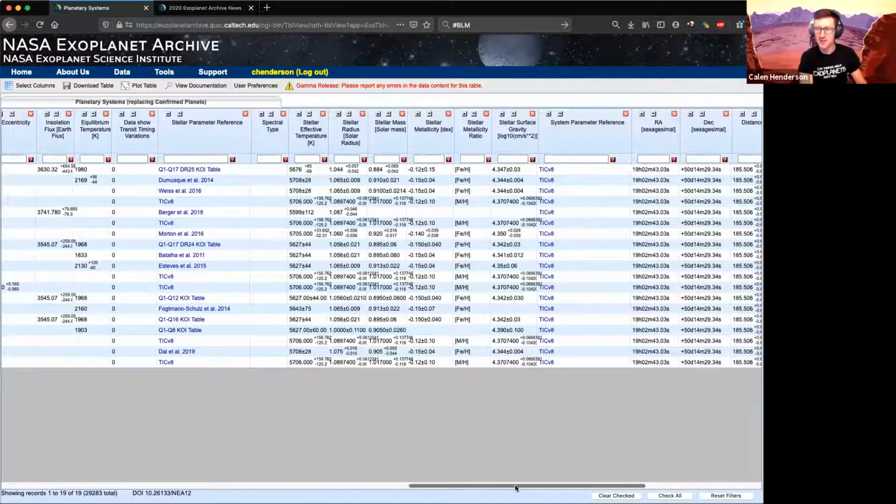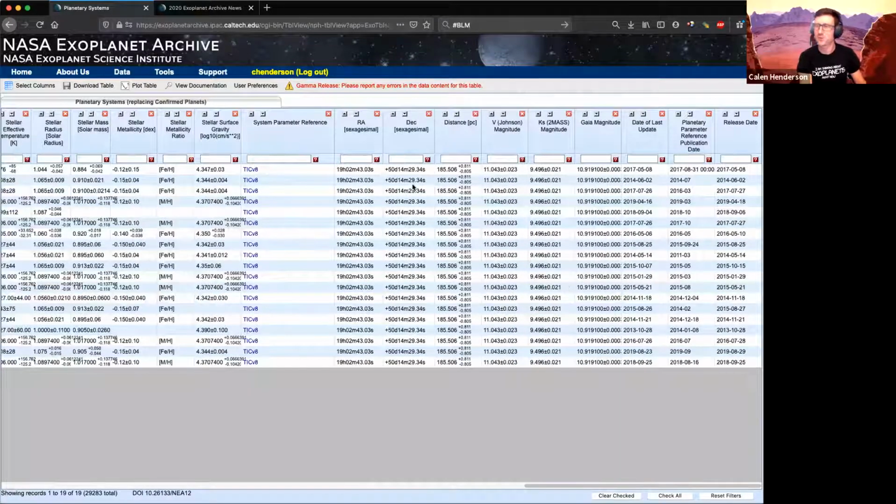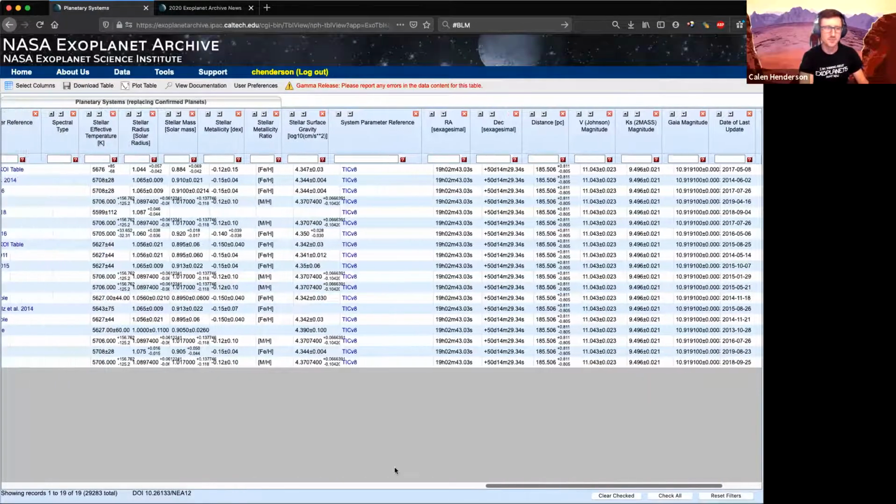And if we keep going, there are also parameters for the system, the planetary system as a whole. These are things such as coordinates, magnitudes, proper motions, and distances as well. And at the very end, you can see that there are columns referring to date of ingestion or updates by the archive staff. That's helpful for us internally, but we figured it might be helpful for y'all as well, so we've included it there.